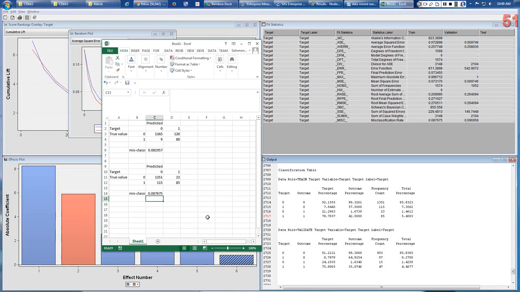Alright, so that's how we can use SAS Data Miner for doing a predictive data mining exercise. Hope it was useful. Thanks.